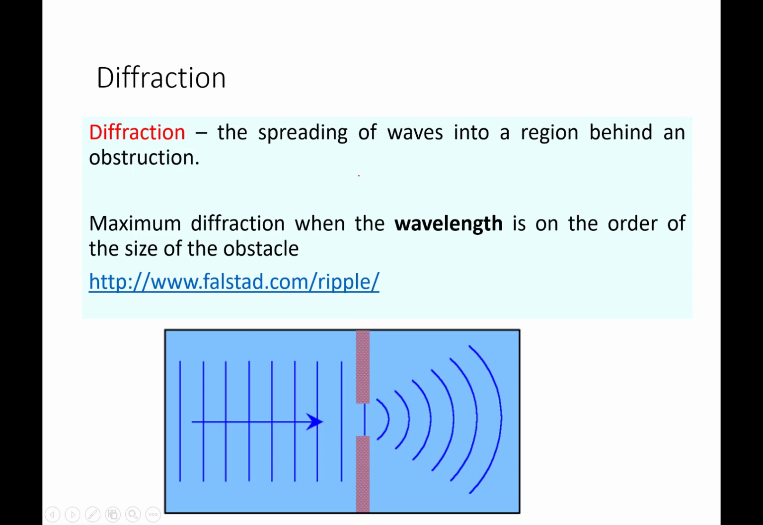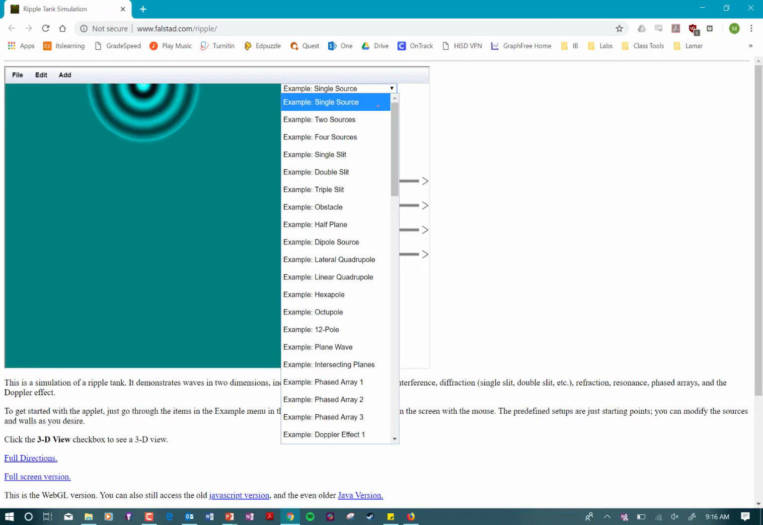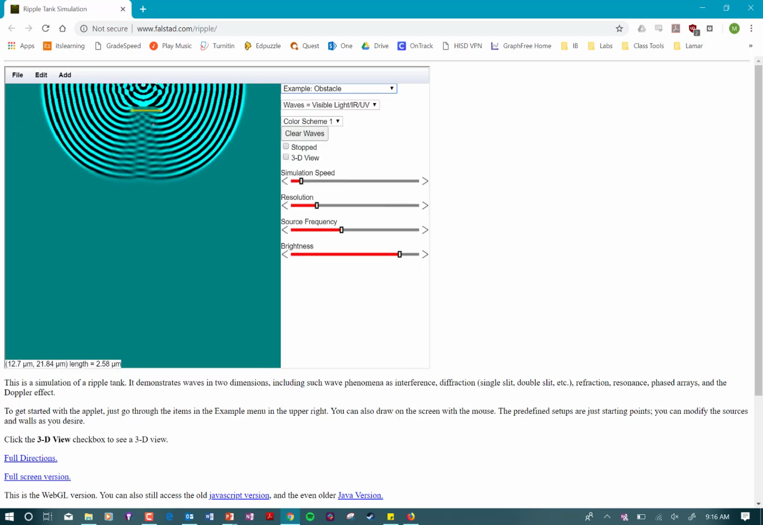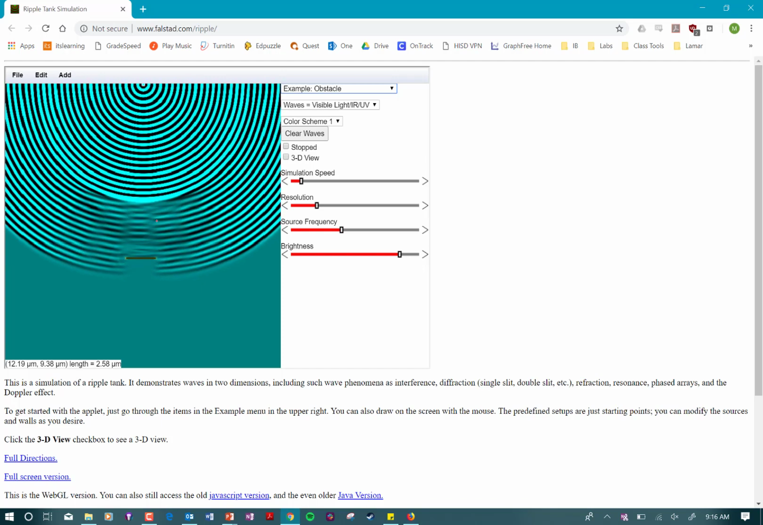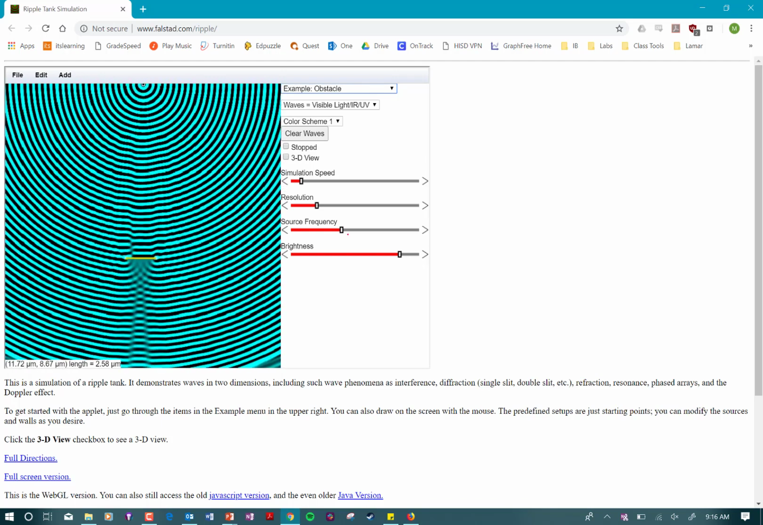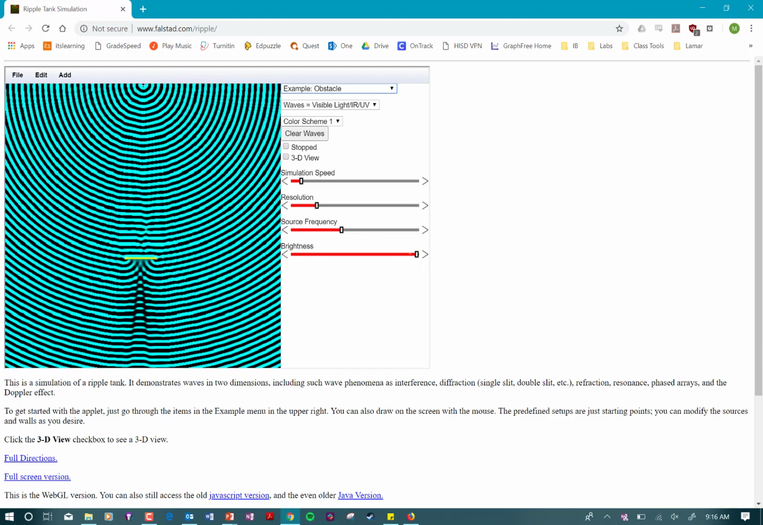Diffraction is what we get when a wave meets an obstacle, either a slit or an opening. Basically, when a wavefront hits an obstacle, and you can see it in this diagram, it spreads out like this. So let's take a look at diffraction using this ripple tank applet. Let's just look at an obstacle. This is just a little obstacle in the way, and notice that our waves spread out in these kind of circular shapes around our obstacle.